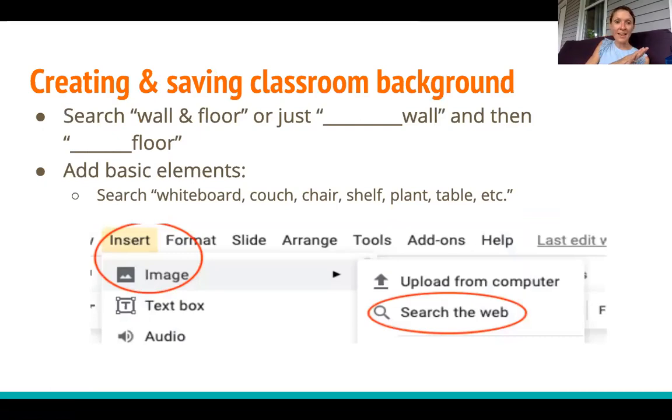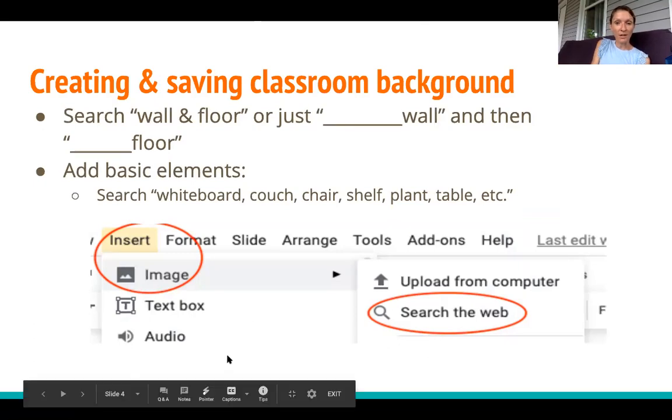This is the next step, and I'll go into a Google Slides presentation to show how this piece actually works, but I wanted to have some screenshots here.